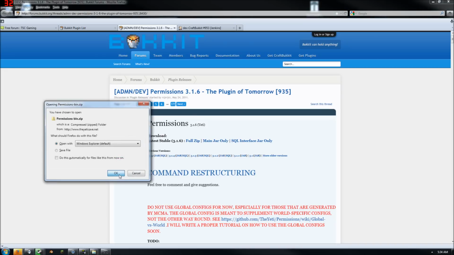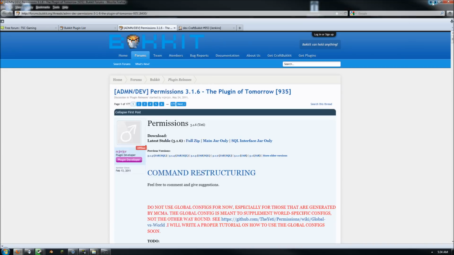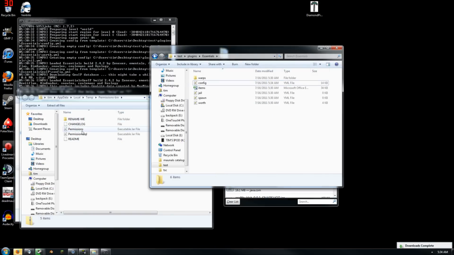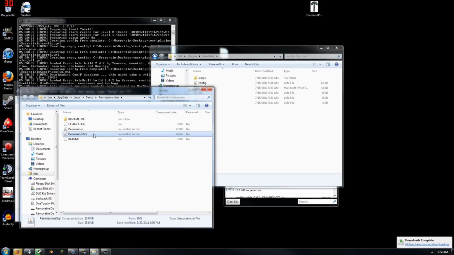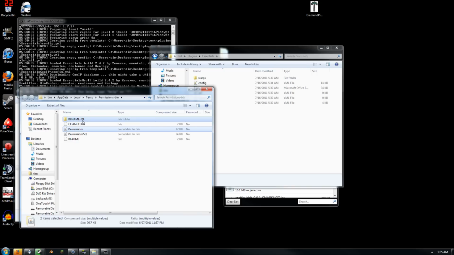Okay, we get the full zip. Open. Okay, we get permissions SQL. Never seen that before. SQL is a program I'm not going to go in depth with because I don't know how to use it. I have someone else use that for me. But you don't need SQL. I haven't been using it in a long time.